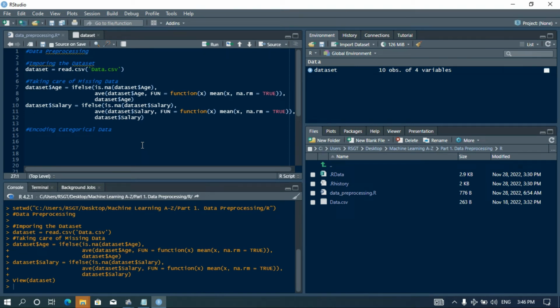We are halfway through our data preprocessing phase. In our previous tutorials, we learned how to import the dataset. We also learned how to take care of missing data. And today, we are going to learn how to encode categorical data in R. First, I'm going to explain why we need to do this.